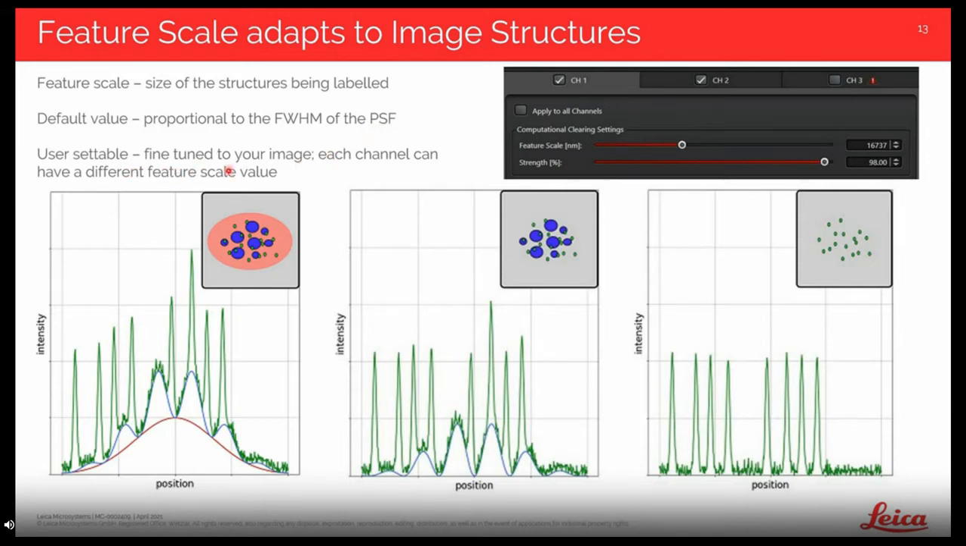It's user settable. You can fine tune it per image, like I said before. But you can also save these settings and apply them across multiple images, so you're consistently removing out of focus light between images and samples.